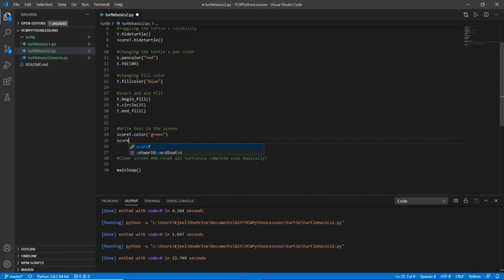And here we just have to write score t dot write, and there are a few parameters. Okay, the first one is mandatory, and that is the text you want to write. This is a test. The second parameter that you can have is move. Don't worry about that. But the third parameter, align, you have to do it specifically like this. You have to use the equal sign, and that's something called default parameters, which I may or may not have taught you. If you want to know more about that, you can ask me.